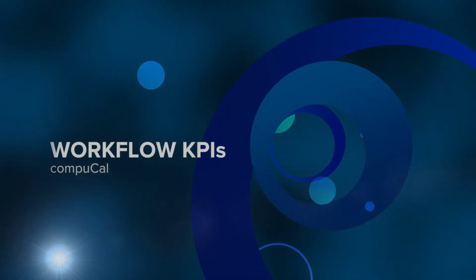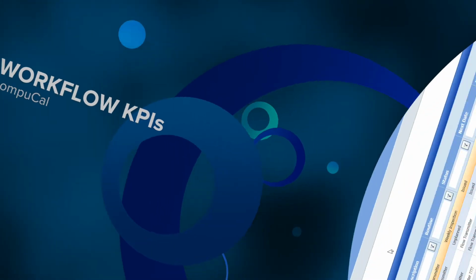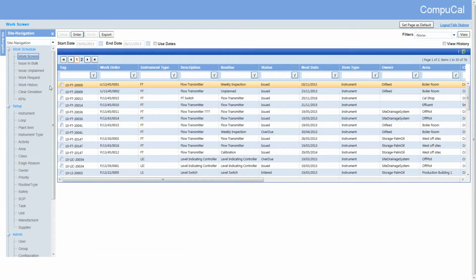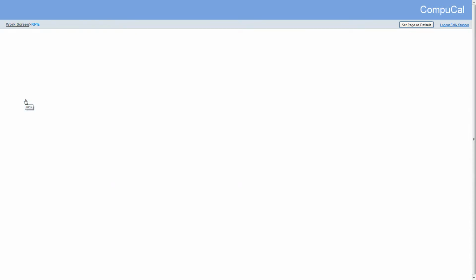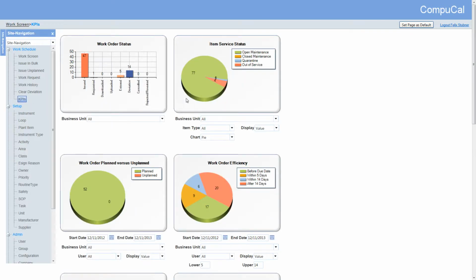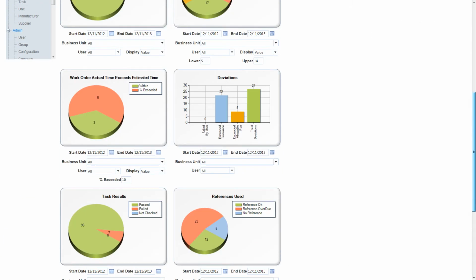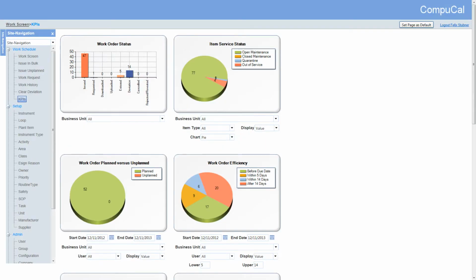In this video, we will be going through the powerful KPI section of this application. This screen can be accessed by selecting KPIs under the Work Schedule section of the navigation tree. KPIs give you a quick overview of your complete plant from a single department to multiple sites.